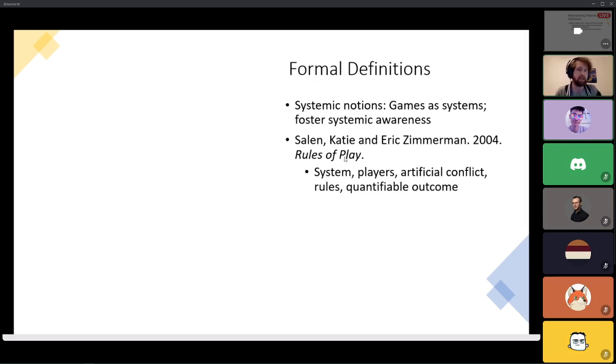We have Salen and Zimmerman, which we already talked about quite a lot as well, in 2004 with their famous book Rules of Play. Last year I can tell you we had to read, I think, like 5 chapters from that book. So it was quite influential for game studies as a whole and also for our lecture. And they define games with a couple of points. Basically it's a system that needs a player. There needs to be an artificial conflict. There needs to be rules, which basically goes hand in hand with the system. And there needs to be a quantifiable outcome.